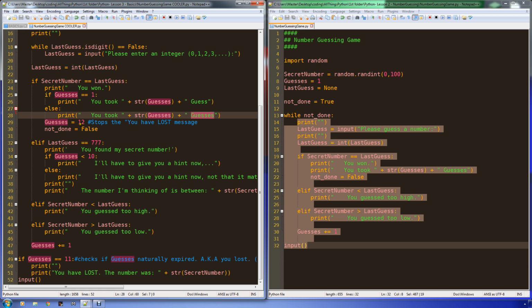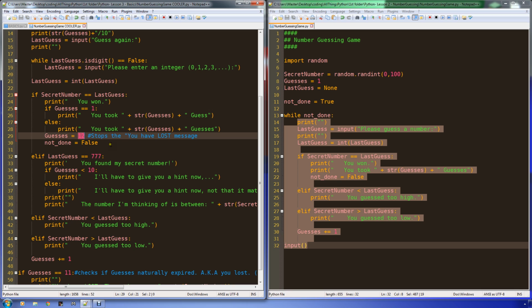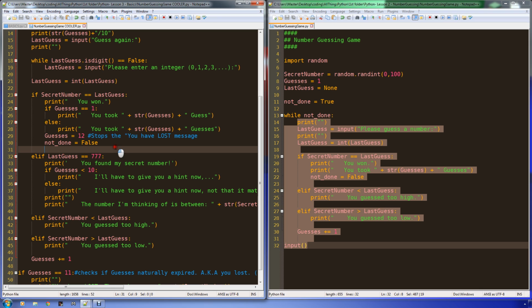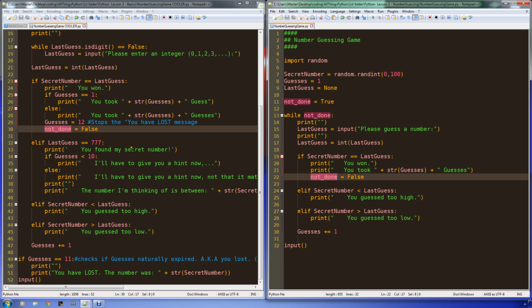The next thing I did was I set guesses equal to 12, which is just enough to break the while loop, less than or equal to 10. So the highest number it will get to naturally is 11. So by making it a 12, we know that you won the game. There wasn't any kind of error. You won legitimately. And then I exit the while loop, just like over here, I exit the while loop.